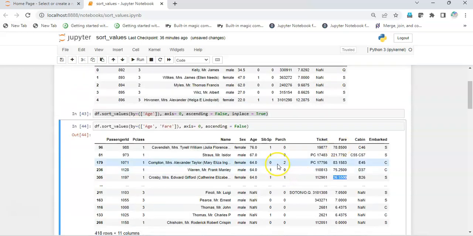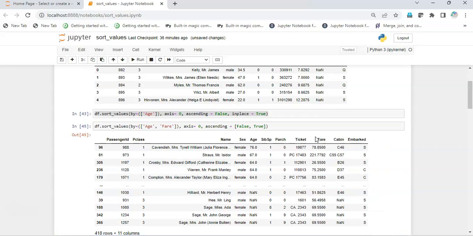Now, for example, I want to sort the age in the descending order, but I want fair in the ascending order. Then how will I pass? So nothing, I will just change this again in the list format. So this is false, but the second argument is true because I want it in the ascending order, and then I will execute it, and this is how the age will be remaining in the descending order, but the fair will change to ascending order, like in the reverse format.